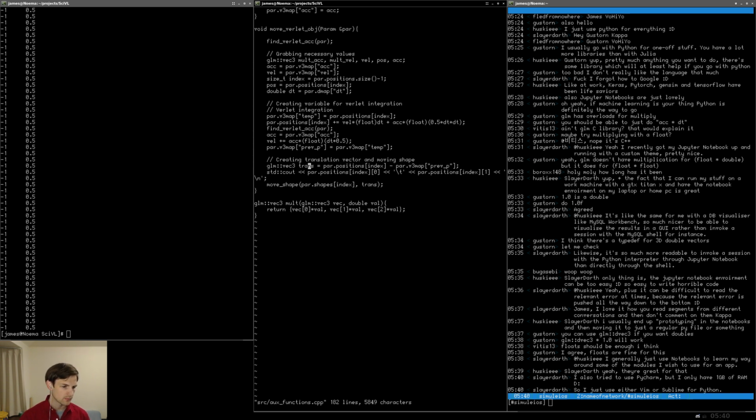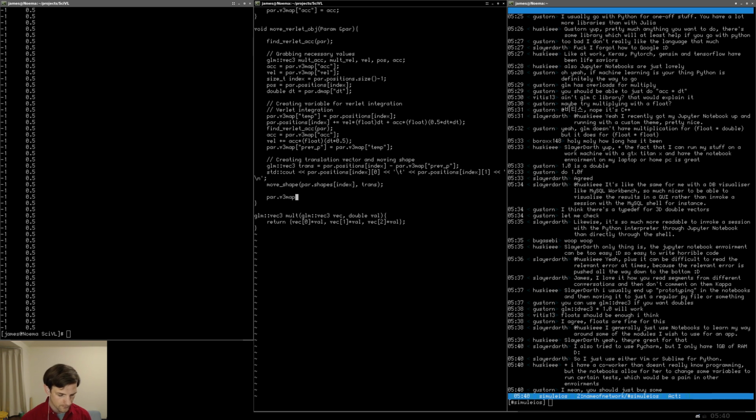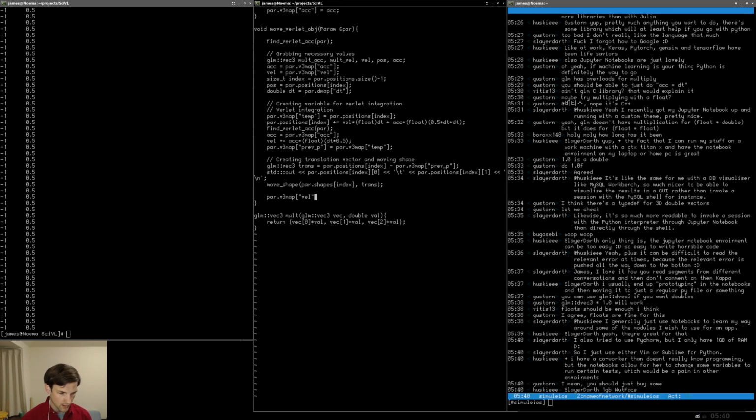Well, one thing could be the problem. Par.v3 map of velocity. I know, I don't like these maps either, equals vel.